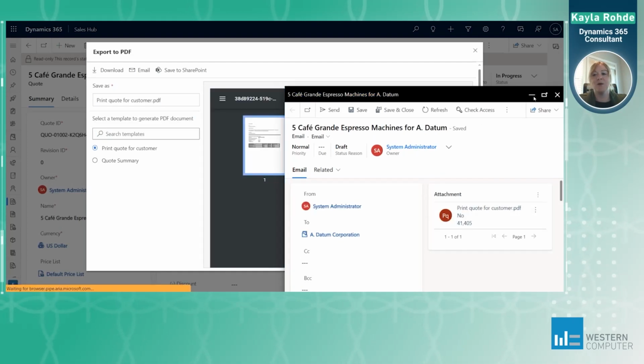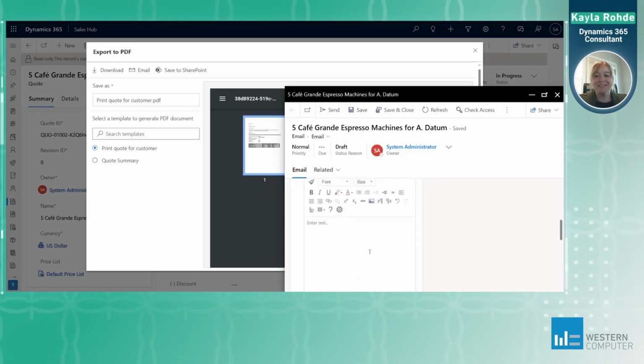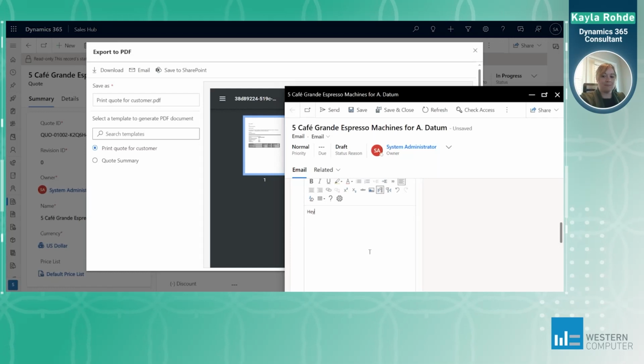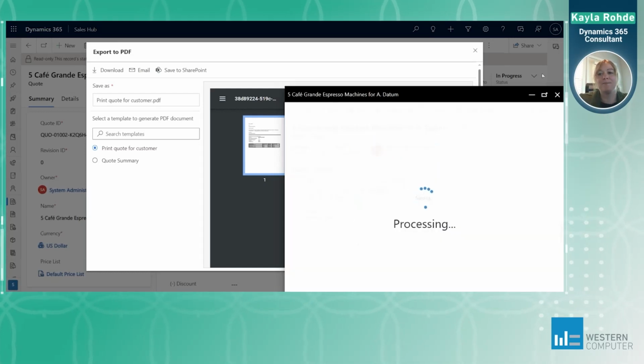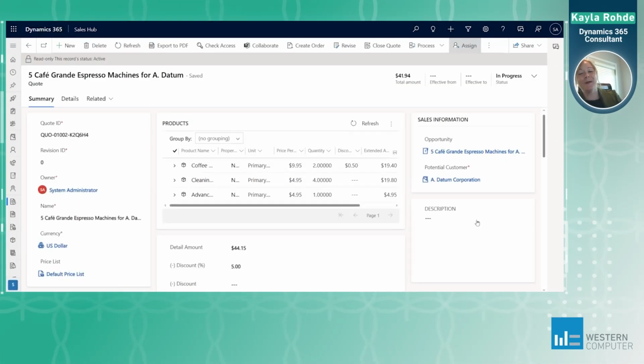I want to drag and drop this up, but I'm not going to. My mouse is not working the way I want. So we'll do this, add a little detail, and then we'll send that off. I don't actually have email configured in the system, so that won't actually send, but you get the gist there.